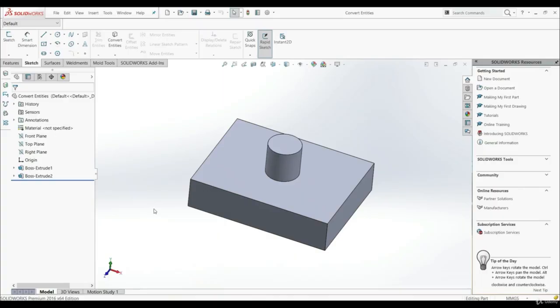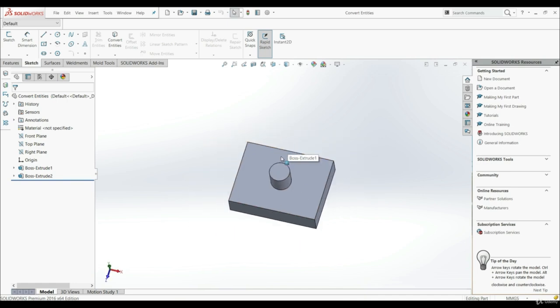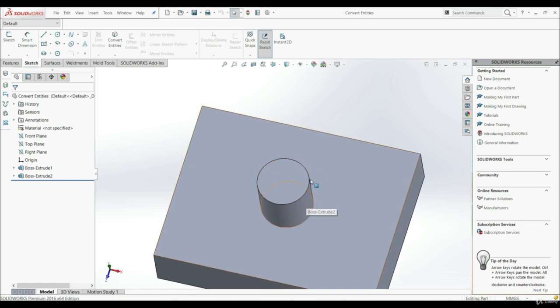In this lecture, we're going to show the convert entities and offset entities tools. Offset entities we showed already before, but now we're going to show it on some different examples. Here we have this cylinder, and now we want to create a new sketch on this cylinder. And we want to create a circle with the same diameter as this cylinder.